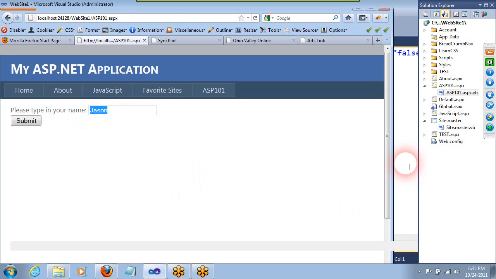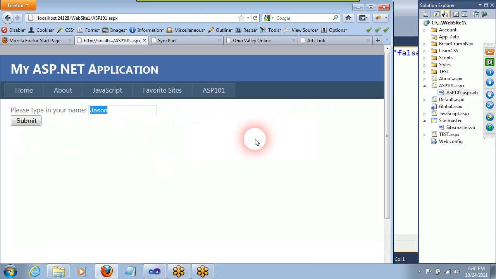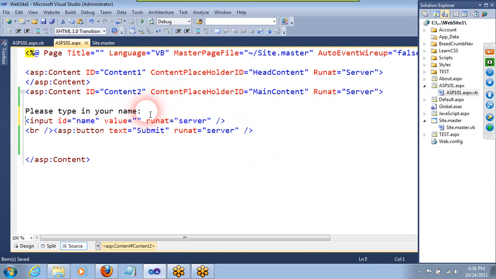Now, what kept my name there, Sam? Actually, ASP will automatically keep the state of buttons at a run server. If you view source on the page, you can see the block of code that actually has that information for ASP to use. Let me know if everybody has this. Please type in your name, the input box, and then the ASP button, text equals submit, run at server.